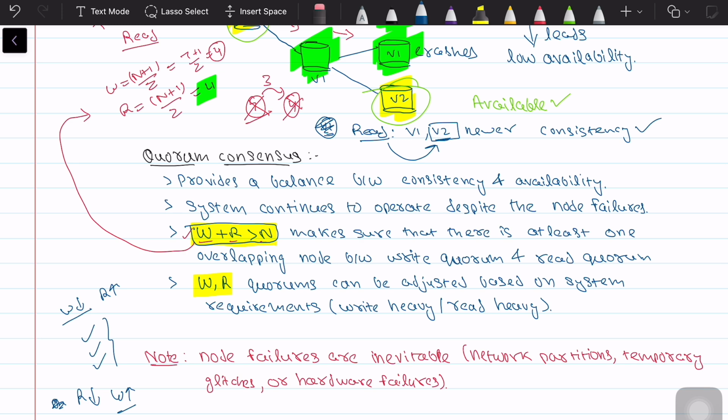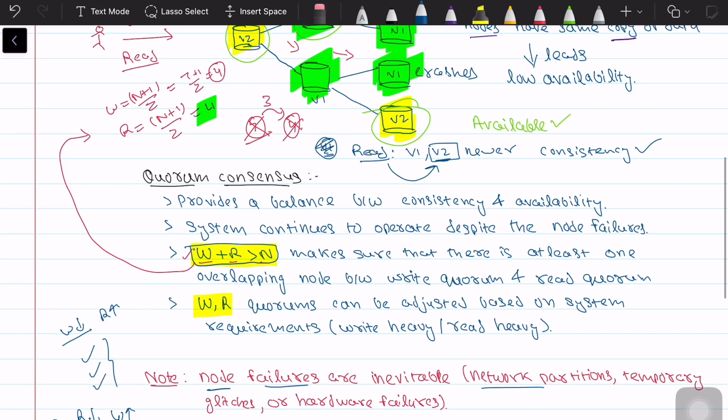So just know that node failures are inevitable. There will always be some node failures going on due to network partitions, some temporary glitches, or hardware failures. And hence, in that situation, we would still want our system to be available and consistent. And that's where quorum consensus helps us to achieve that.